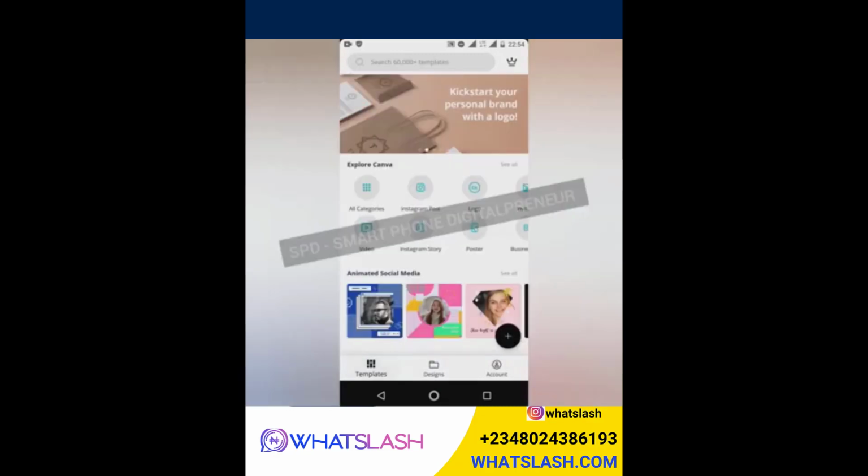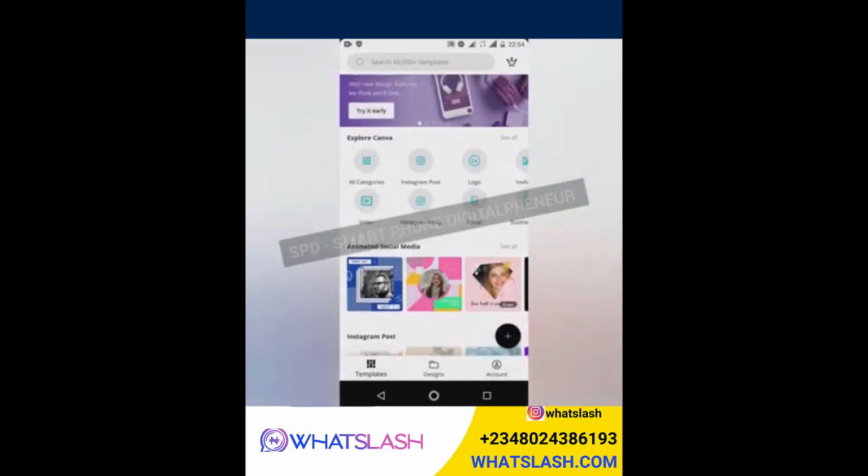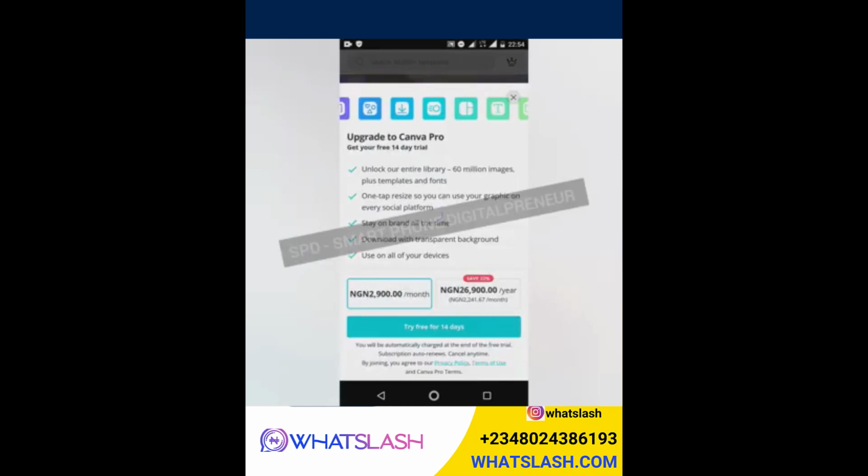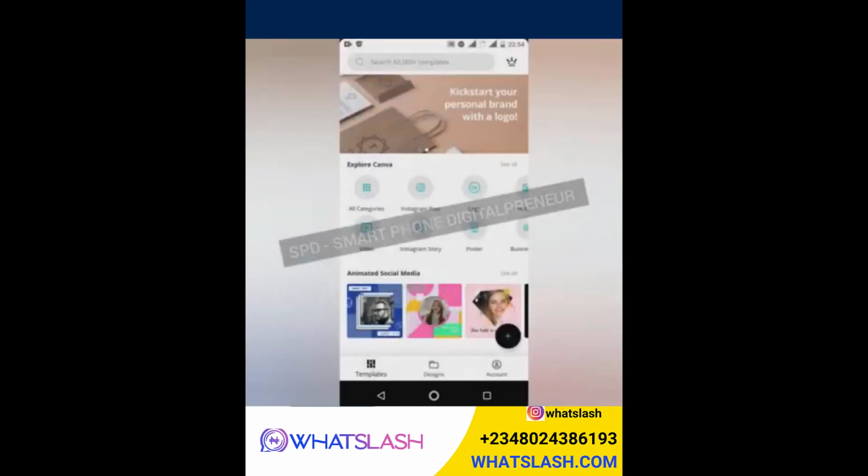So in front here you have the search bar. At the top right you will see this crown with a line under it. The crown has to do with premium services. If you want to upgrade your Canva, you can upgrade it, but the free service is very much fine.